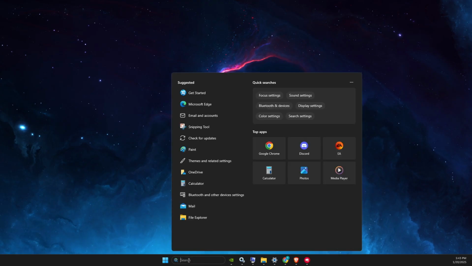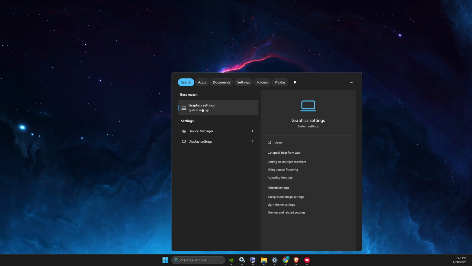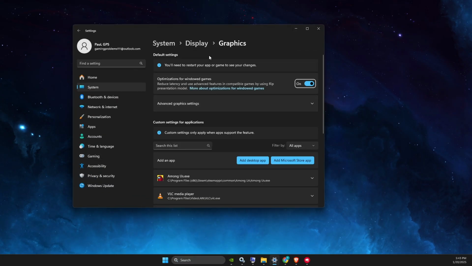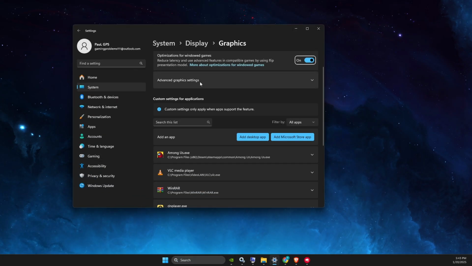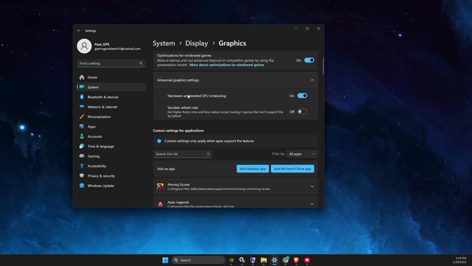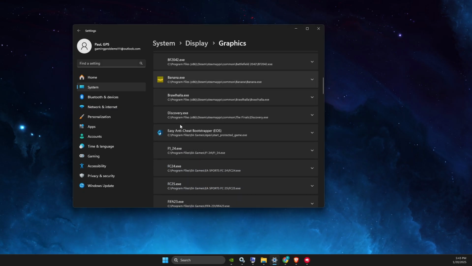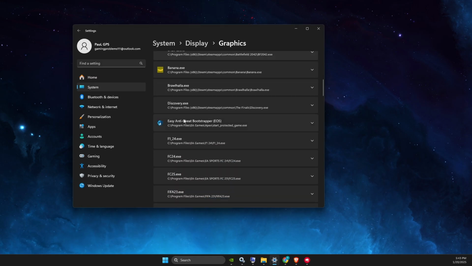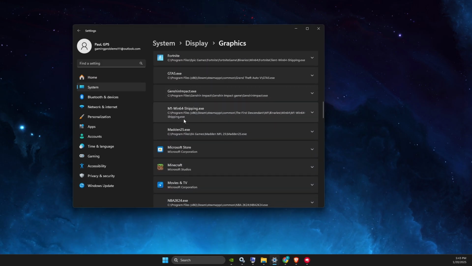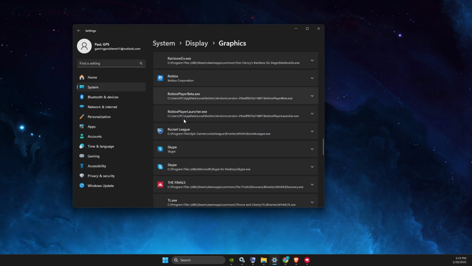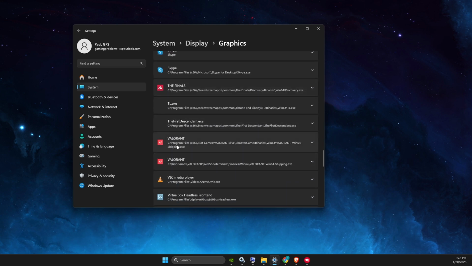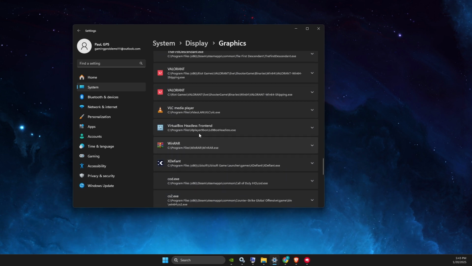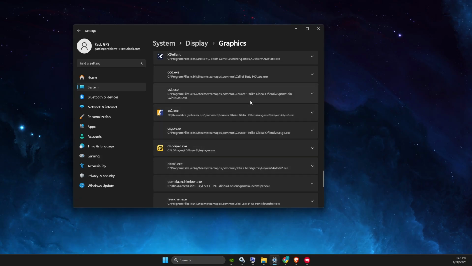Next up, you just need to open up graphic settings. On graphic settings, go to advanced graphic settings and make sure this option is selected. Then you need to look for the Valorant exe file. If for some reason you cannot find the Valorant file here, for me there is a Valorant file here, but if you cannot see that, you just need to open up the disk where it's installed.